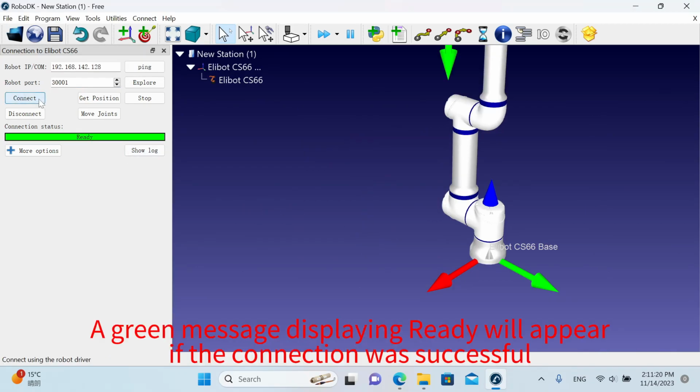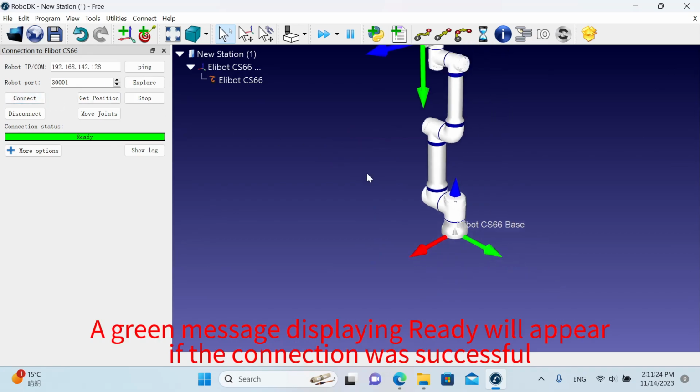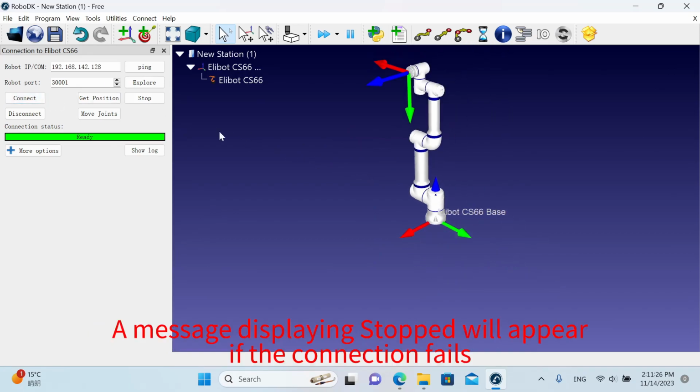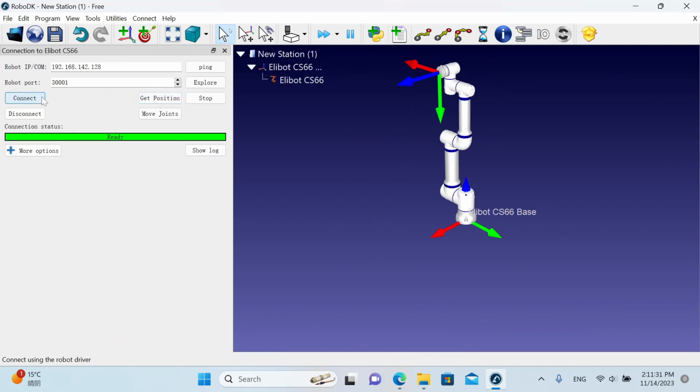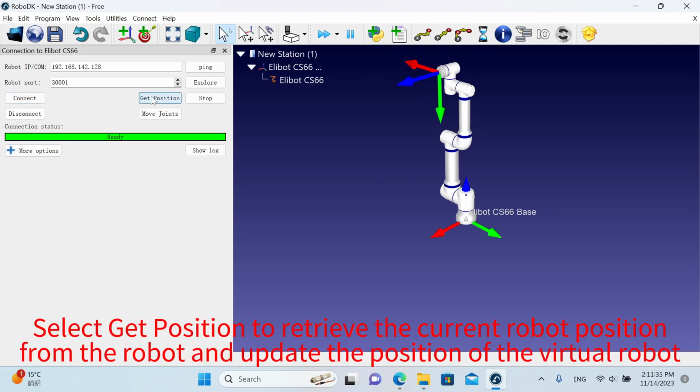Select Connect. A green message displaying Ready will appear if the connection was successful. A message displaying Stopped will appear if the connection fails. Select Get Position to retrieve the current robot position from the robot and update the position of the virtual robot.